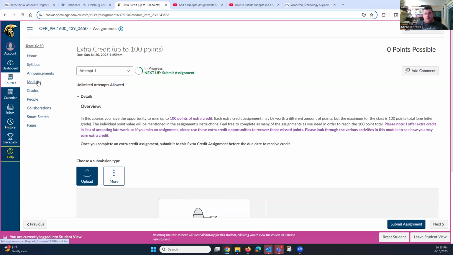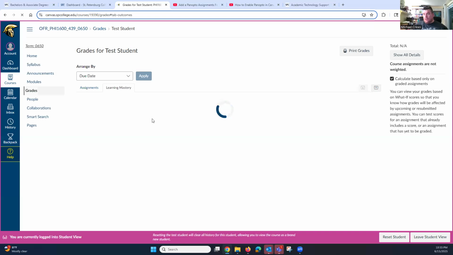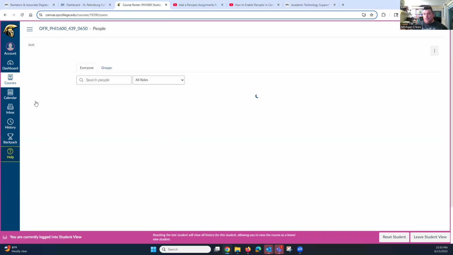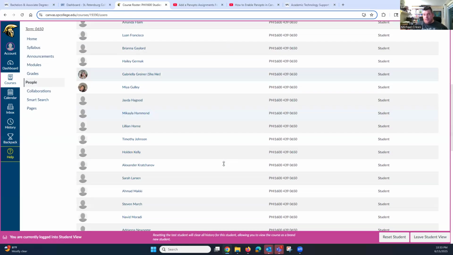But essentially, that's the layout of the class, a module for each week. Then you have your grade book here where you click on grades and it'll show you your different grades and your feedback. Obviously, it says there are no outcomes in this course because I'm not a student, but when you click there, that's what you'll see. You have different tabs. When you click people, it'll show you who's in the class with you, right?